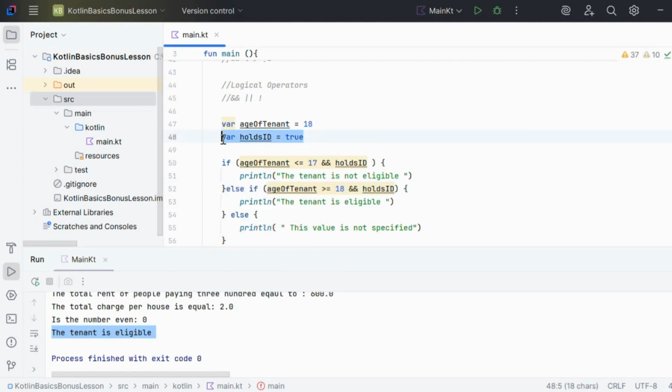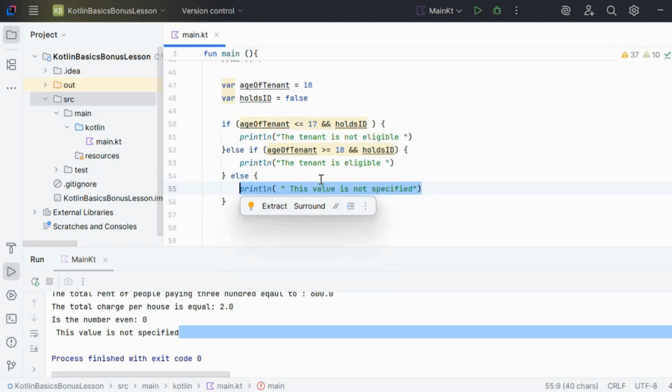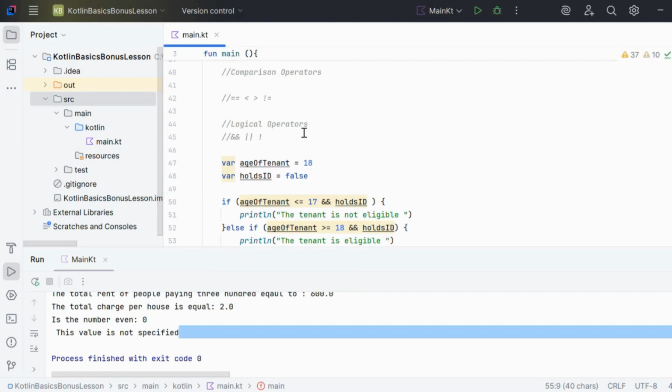He has an ID, yes. Is he 18? Yes. What if we have here a false? What will be printed? It will be printed as the value is not specified. The value is not specified because, first of all, he doesn't meet this condition. He is not less than 18. He's actually 18. And he doesn't meet this condition, but he meets this condition and so on and so forth. So that's the main idea of having our logical operators.